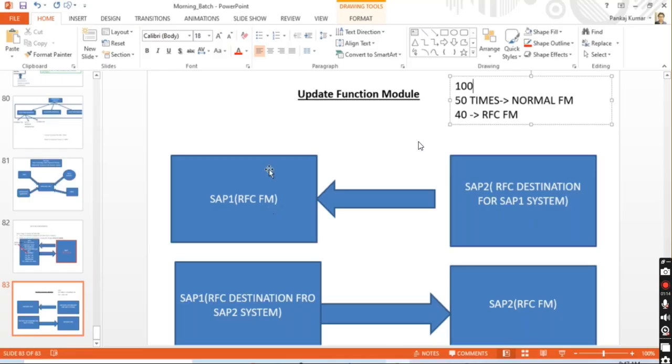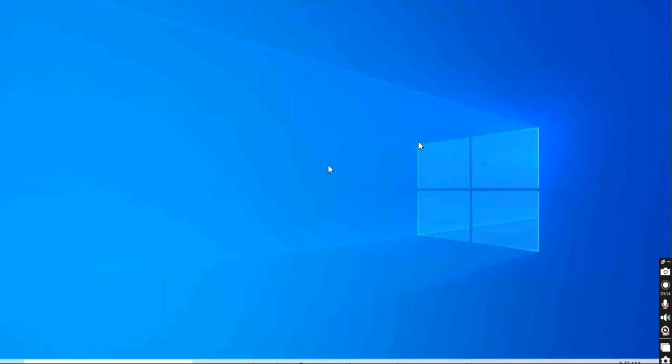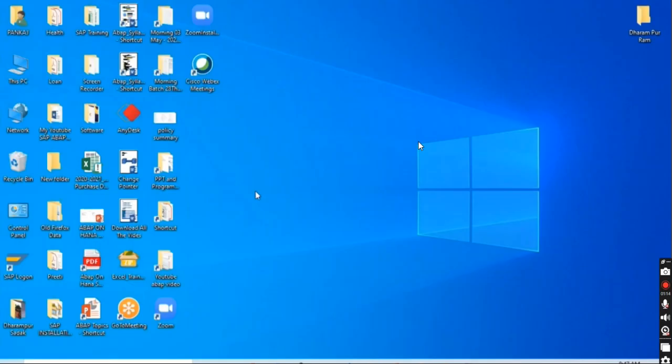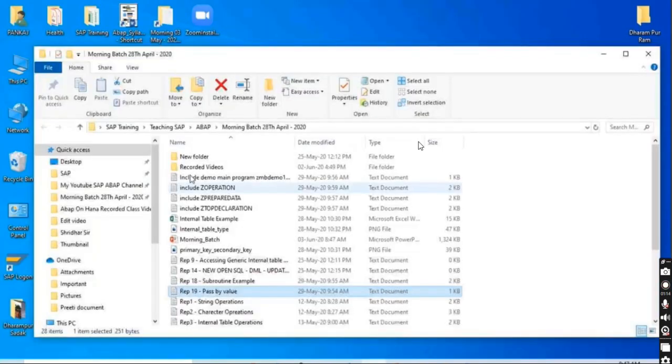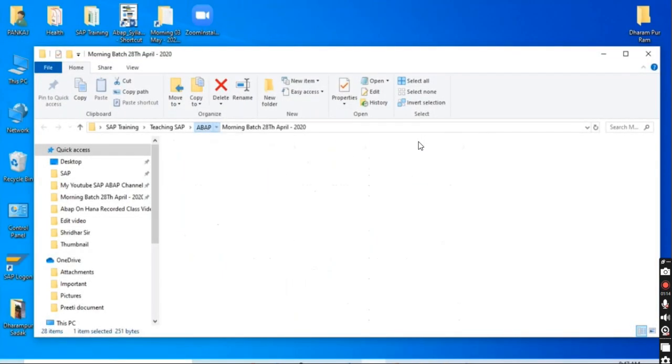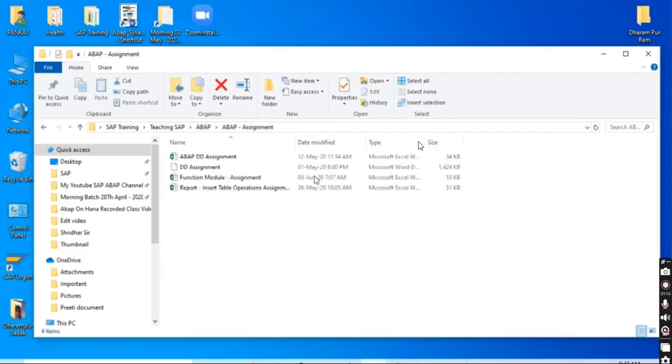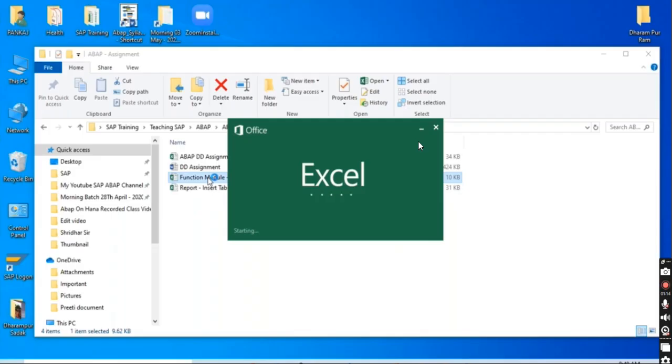Okay, fine. Then I'm going to give the assignment now. When I'm creating the assignment, please take screenshots, so you will not have to wait until I upload it before you can do the assignment. Please keep taking screenshots, though I will put up the assignment. Take the snapshot so that you will not have to wait for my upload. In the function module topic, the assignment you will have to complete is to create an RFC FM.